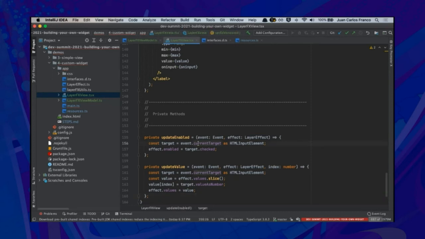And what these do is they update the effect's enabled property based on what the checkbox's checked value is. Or if it's a slider, it's going to reference the input slider. And for the respective effect, it's going to create a copy of the values. And then based on the index of the slider, it's going to assign a value to it and update the effect.